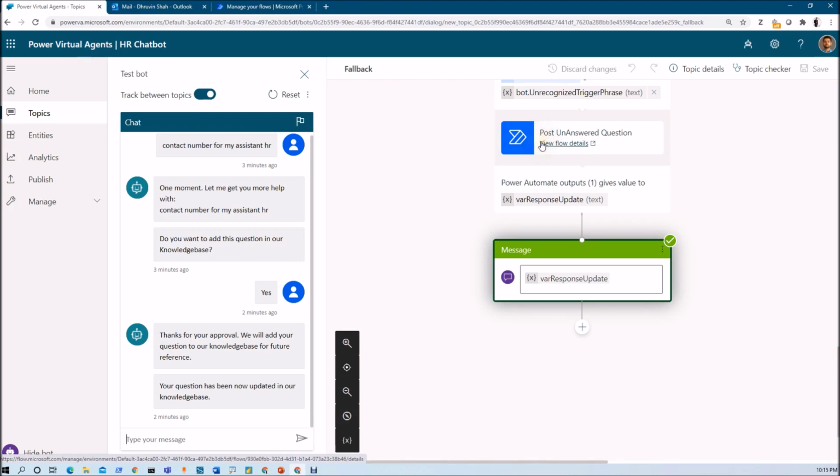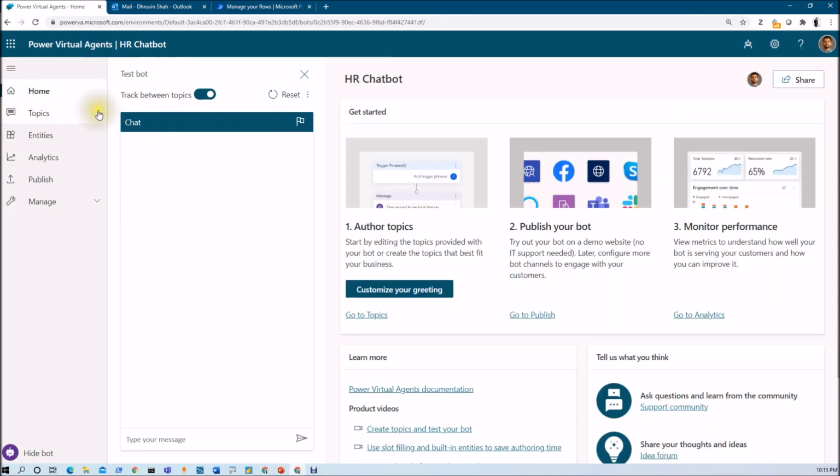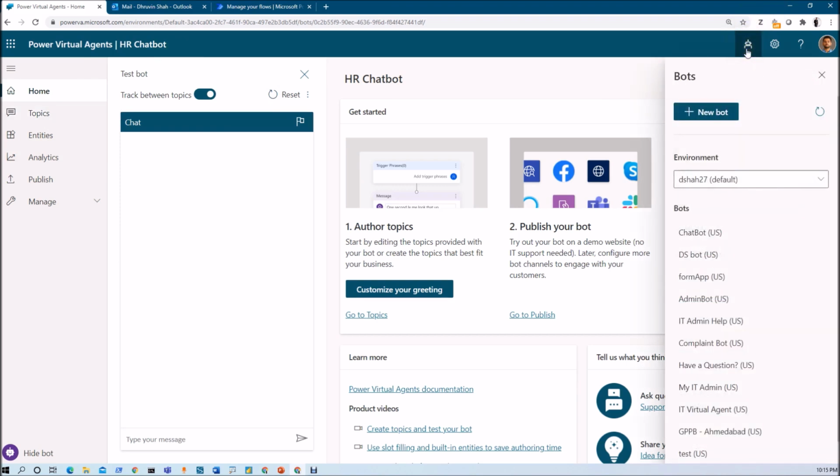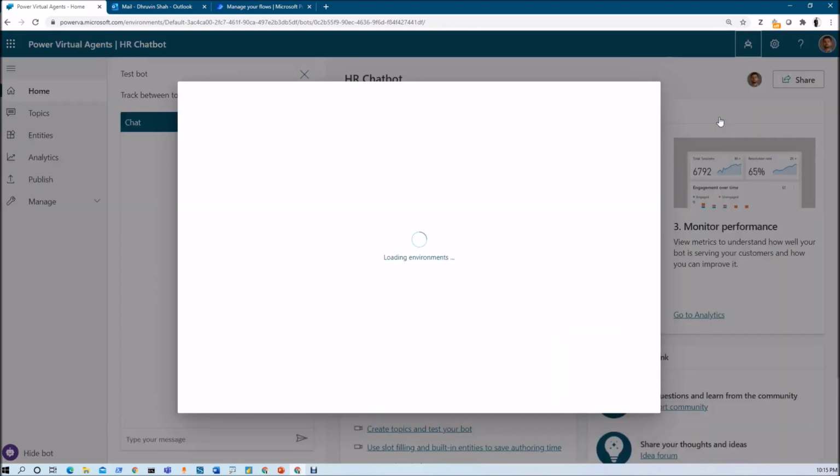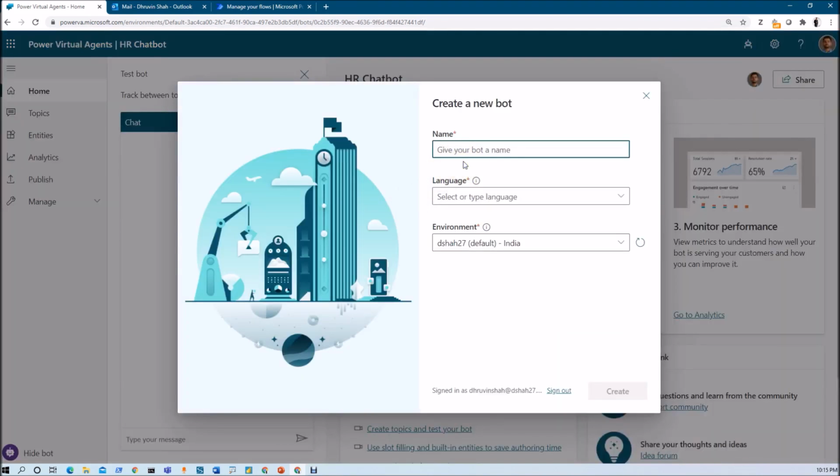Now let me explain how we can create the chatbot from scratch. First of all, open your Power Virtual Agents. From here on the top side, you will have this bot option available. From here, click on new bot. Now give the name of your bot. I am giving the name of my chatbot as HR Q&A FAQs Dhruvin.